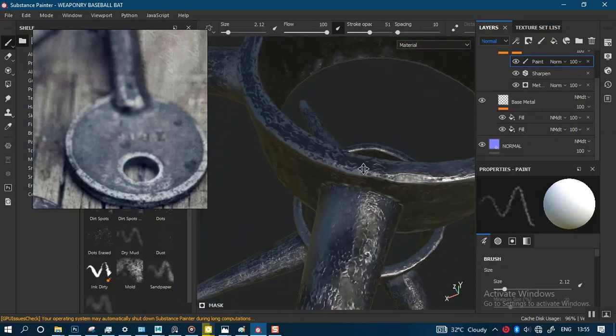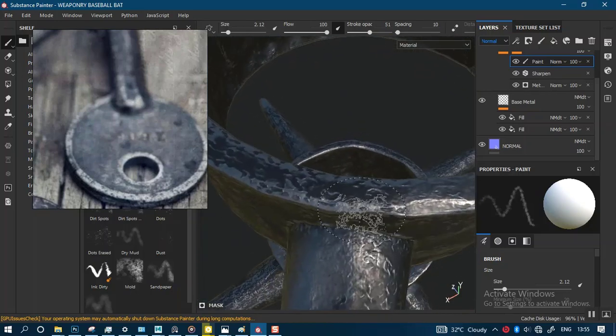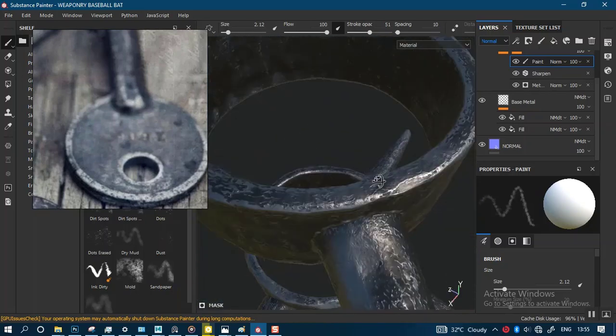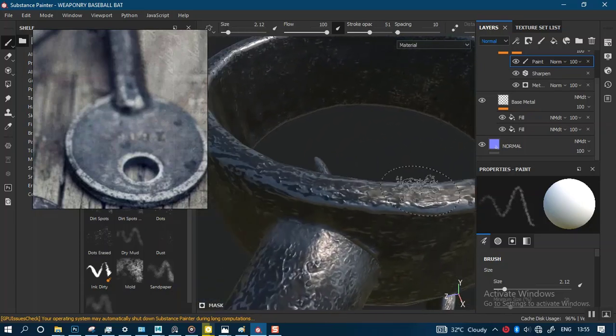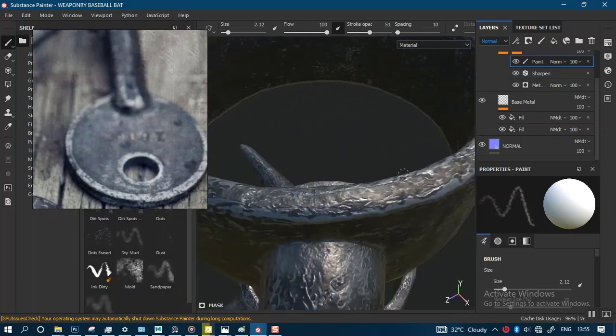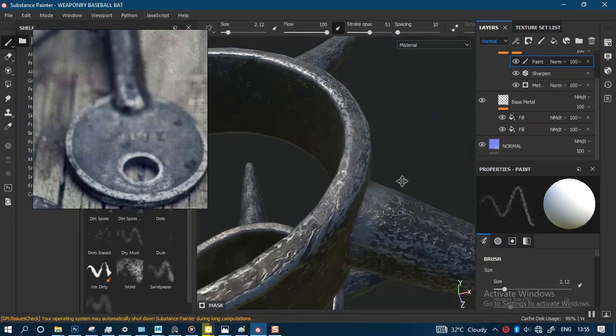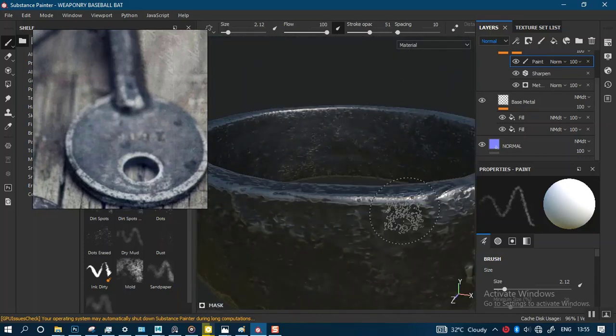So I'm basically still using the same brush to lighten things up in some regions and leaving gaps in between so it doesn't feel too uniform.